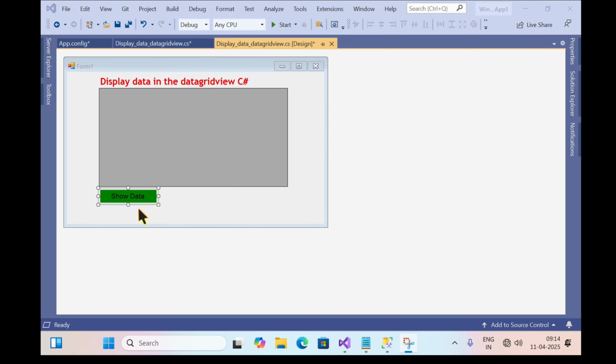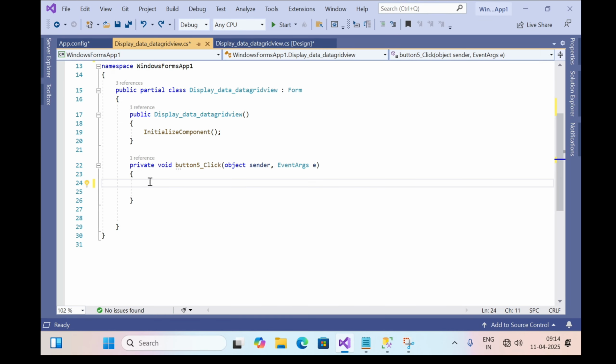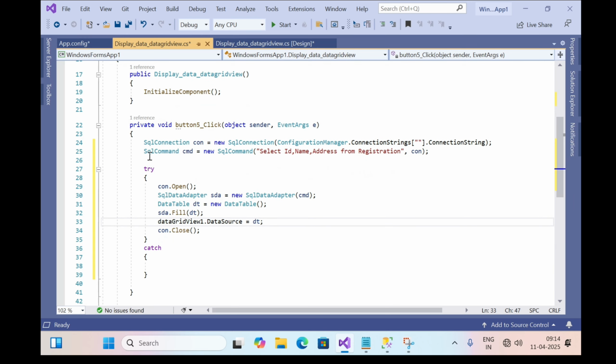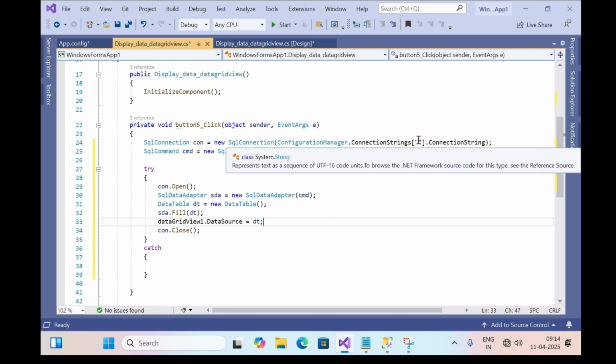Now double click on the Show Data button again. I will paste the code for displaying data in the DataGridView. The first line of code is for connecting SQL Server Database. And in this double quote I have to write the connection string name.